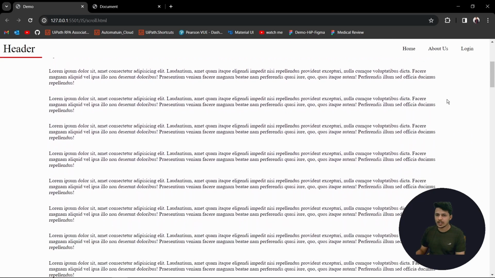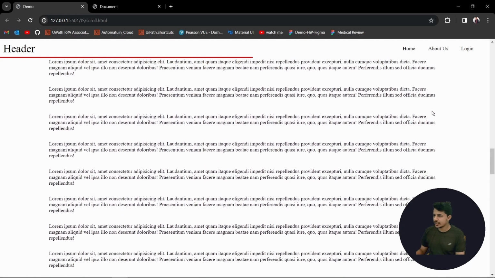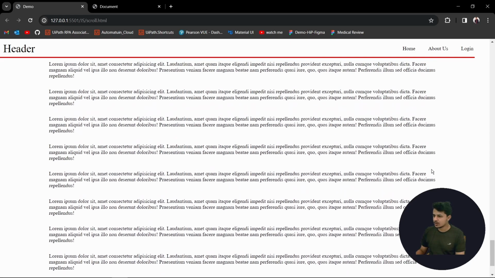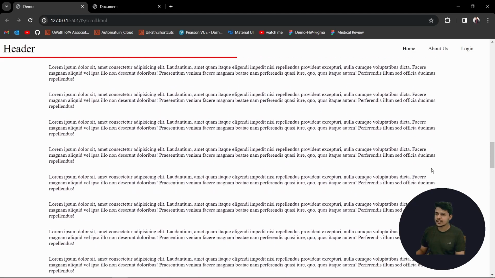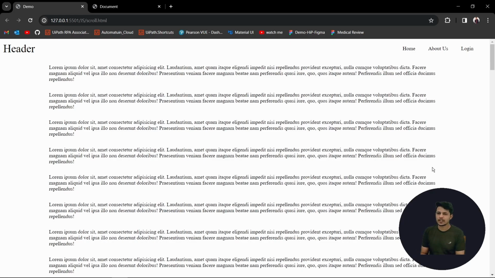So if I start scrolling, you can see this red progress bar is coming, and if I go all the way to the bottom, you can see the progress bar is filled up, and if I come to top, you can see the progress bar again going back. Okay, so this animation or this progress bar we are going to do using JavaScript in this video.